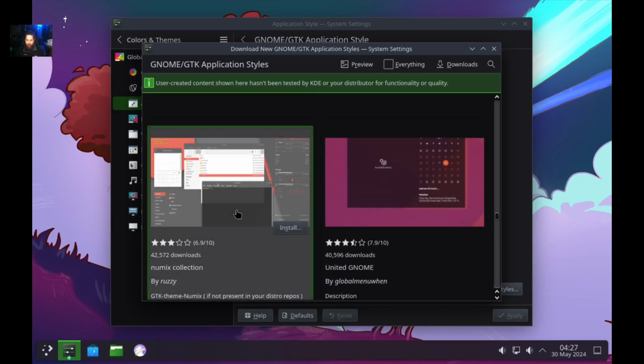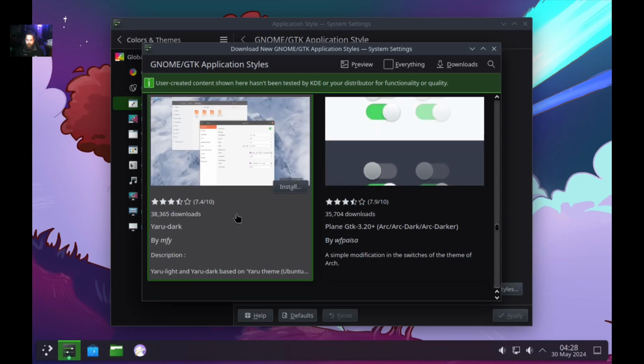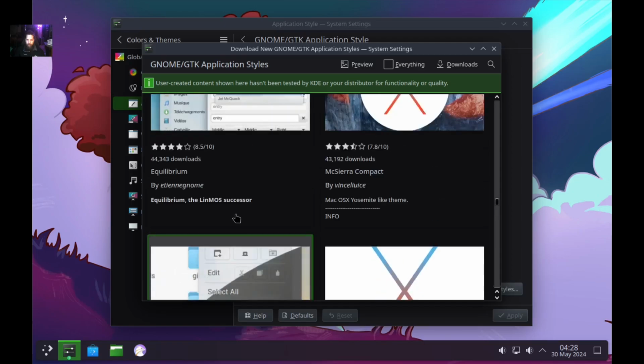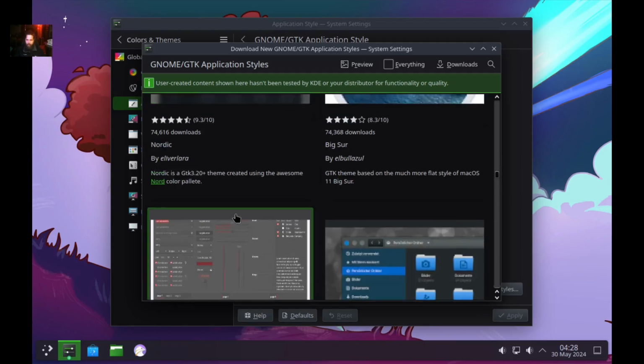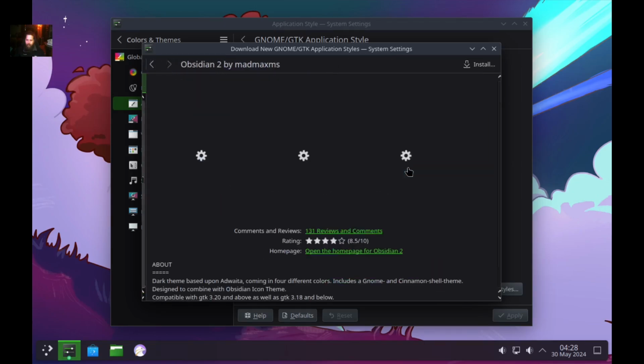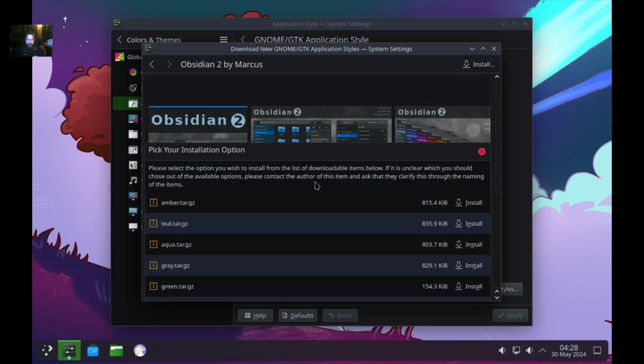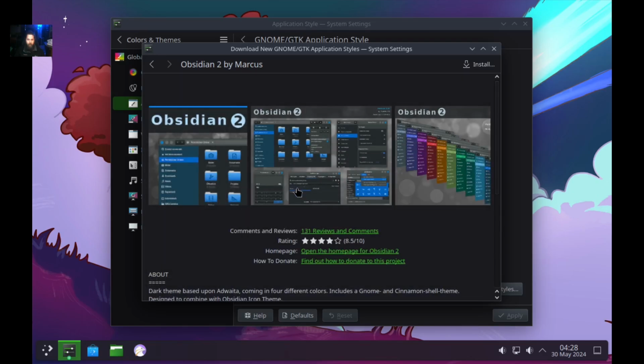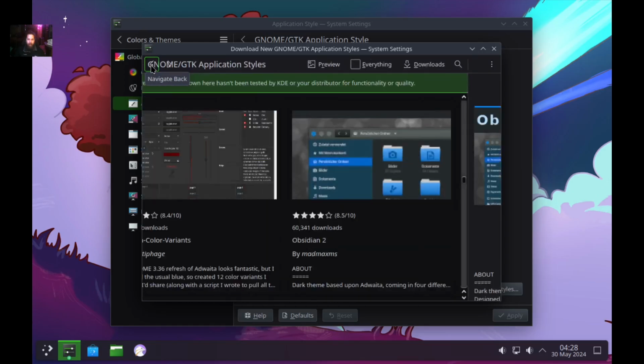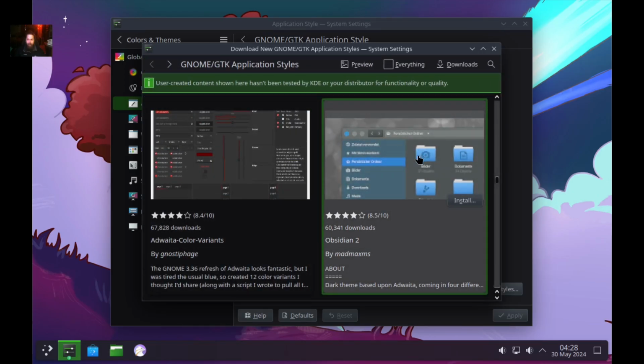I did see one. Where was it? It was right here. This Obsidian 2 one. I like the way the buttons look on here, so I'm going to go ahead and, ooh, they have different colors too, so I'm going to go ahead and choose the green one. And that should be installing. Hopefully.